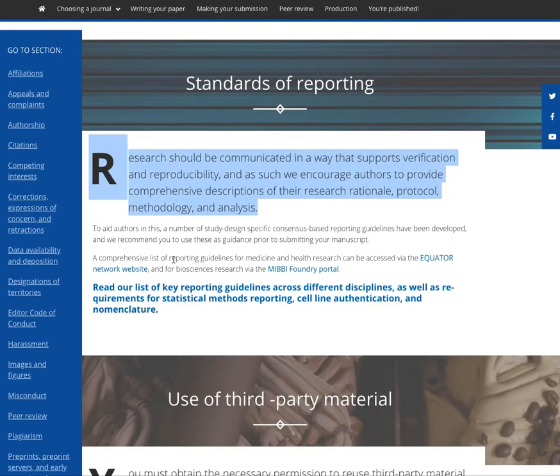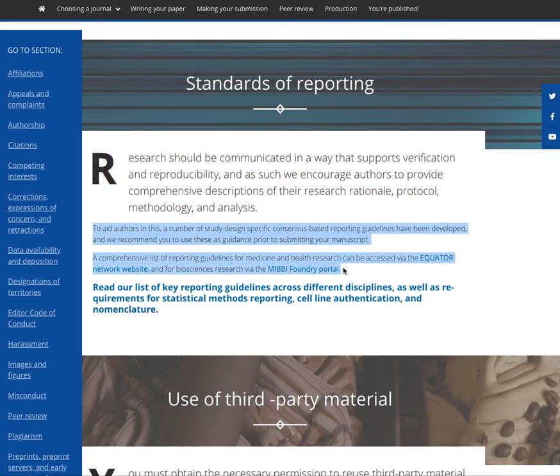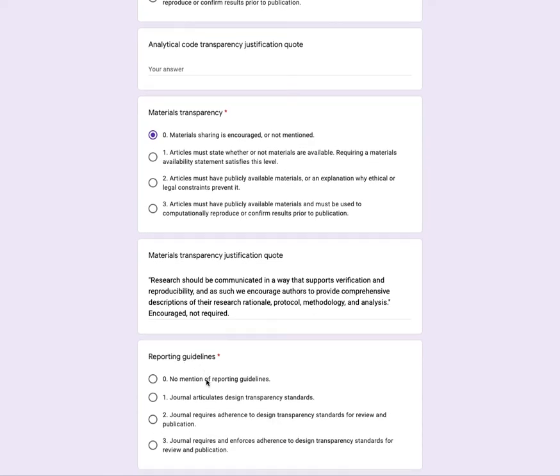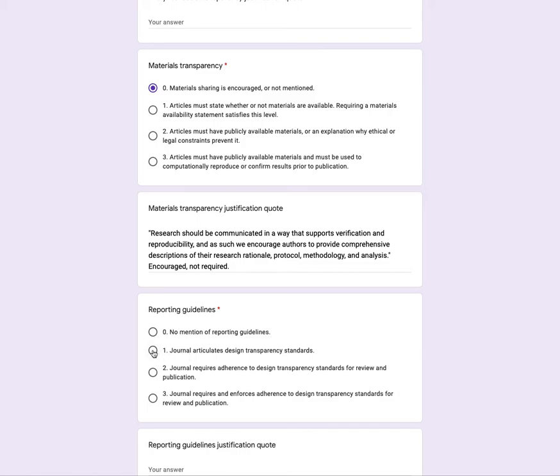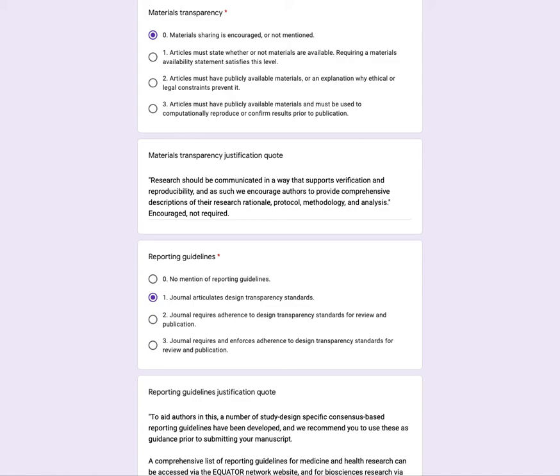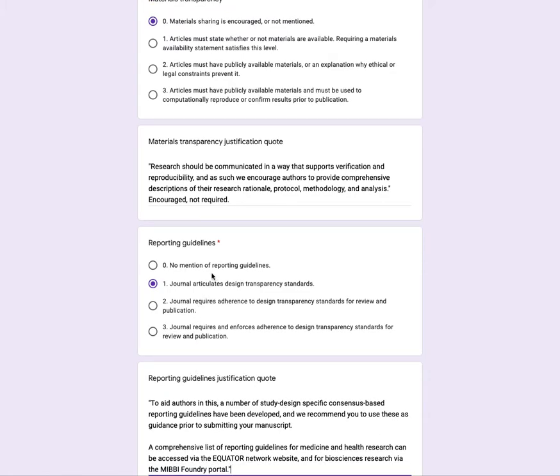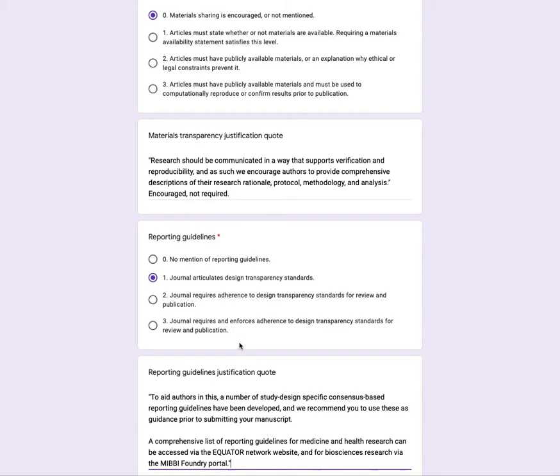about reporting guidelines. To aid the authors in this, a number of study design specific consensus-based reporting guidelines have been developed. We recommend you use these as guidance prior to submitting your manuscript. And then they reference the Equator Network and the MIBBI Foundry portal. These are both good. This is a very general statement. It's not specific to this journal in any particular way, but at least it is mentioning that there are such things as reporting guidelines. So even though it's not journal specific, it meets the requirement here for reporting guidelines of articulating design transparency standards. So it does get a score of 1, and I'm going to quote and put in the relevant part of it. I happen to know the substance of this particular journal is not likely to use any of those reporting guidelines, but because it is a general policy, in this case it does get a score of 1.